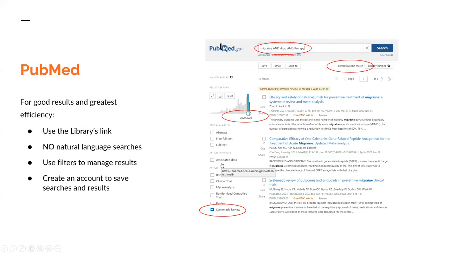I've already talked about the importance of using library links to access PubMed, so you have those full text options available to you. But once you begin to search PubMed, be sure that you're not using natural language searches, the way that you might search Google. Instead of asking PubMed a question like, how do you treat migraines in postmenopausal women, represent your question with just keywords that describe core concepts like women and migraine and postmenopause.